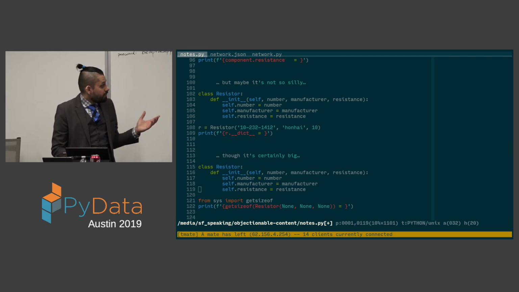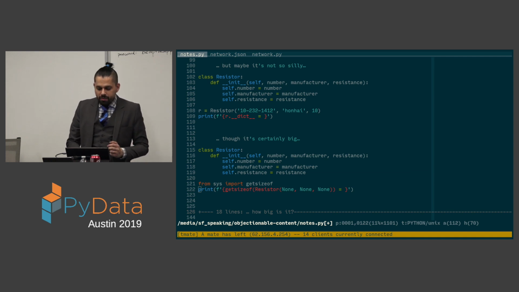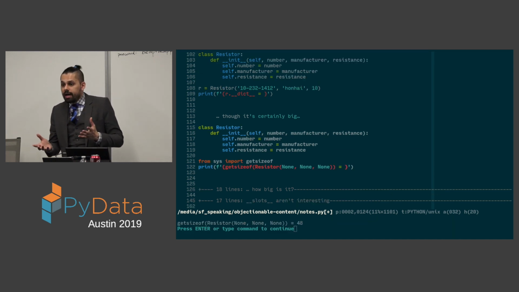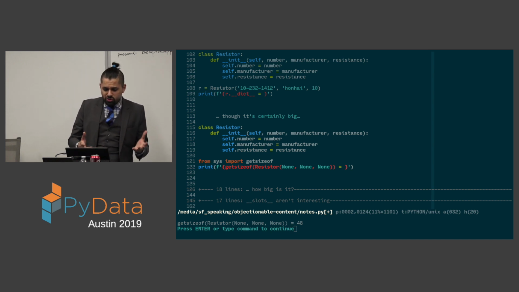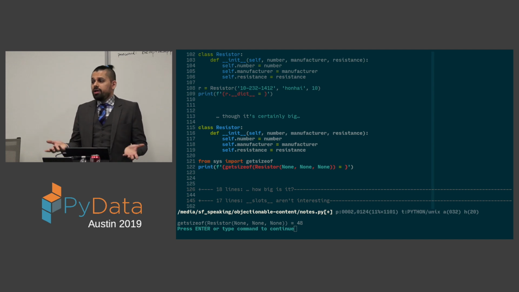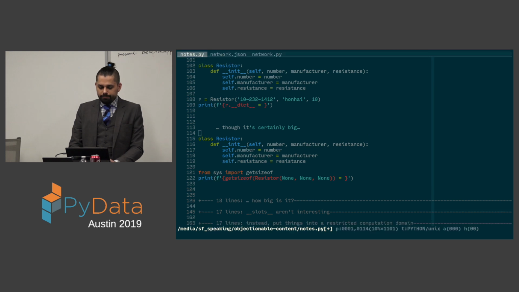And so we can look at this object and we can ask the sys module, what's the size of this thing? And the sys module will tell us, it's 48 bytes in size. And so it's pretty big for one individual piece of data that really doesn't store a whole lot of information, just some part number, some manufacturer, and just a resistance, presumably in base units and ohms, of this component.